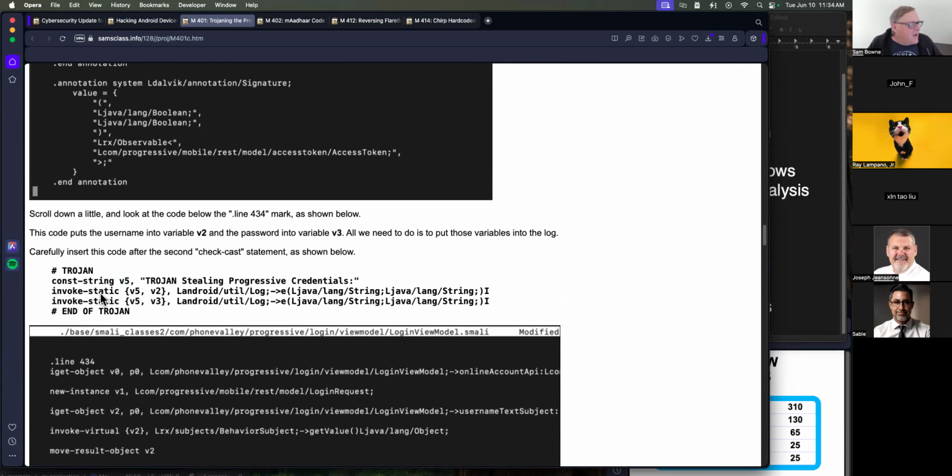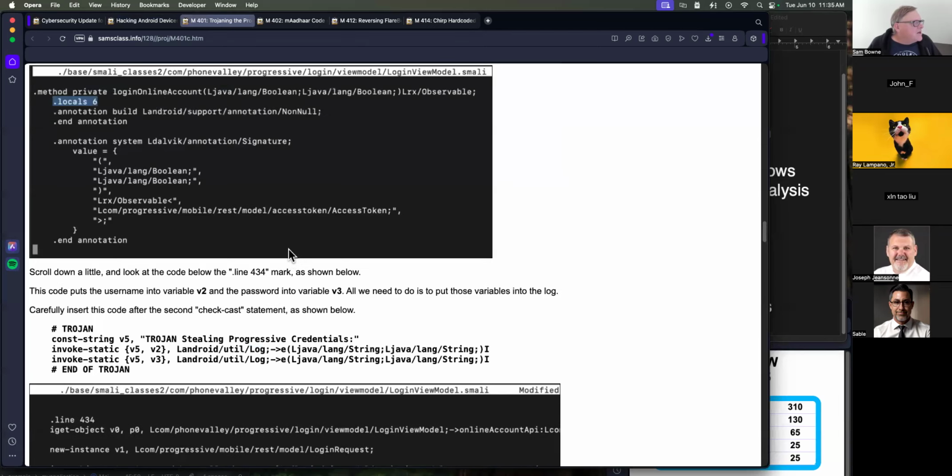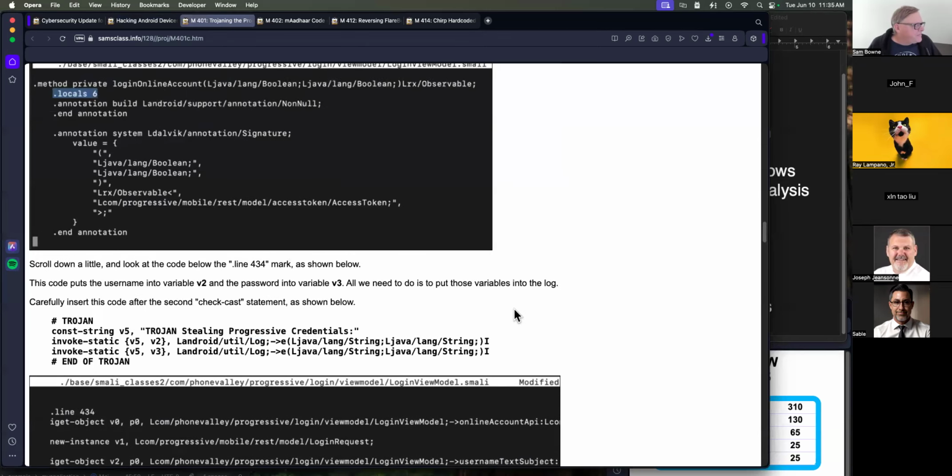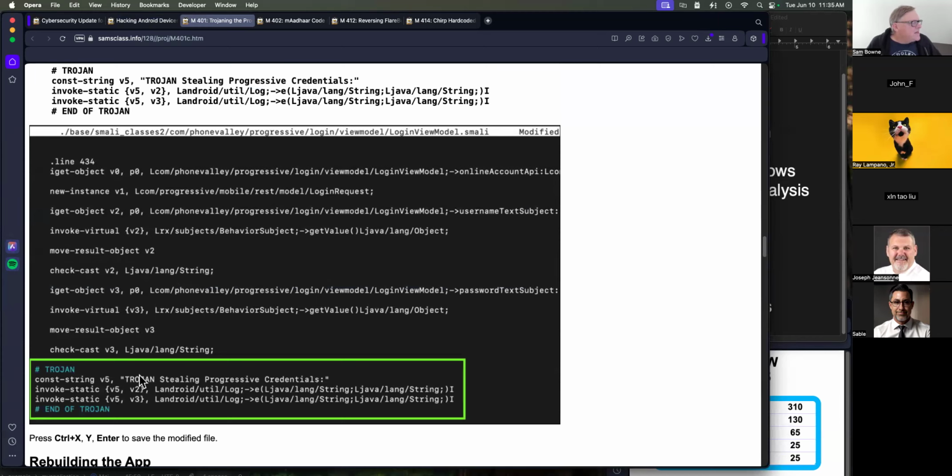And now I can just execute these Smali commands. This is going to put a string, Trojan stealing Progressive credentials, in v5, and this is going to put it in the log. That's how you log it. And I'm going to log this text message, and I'm going to log the values of variable 2 and variable 3, which are the registers. And the reason is because you can see it down here. Here's where it moves the resulting object to v2, and what it puts in there is the password.